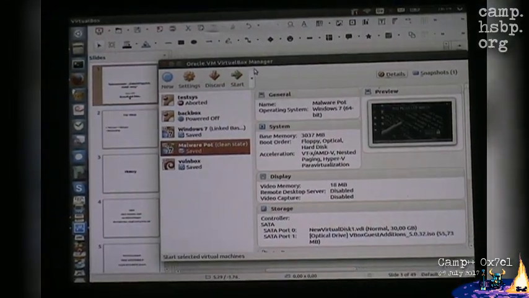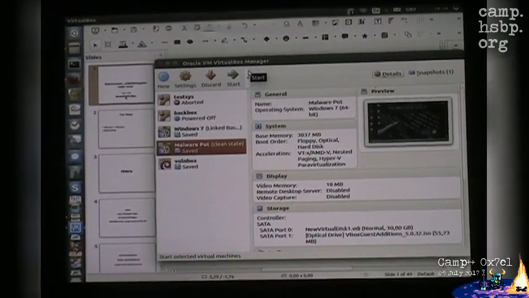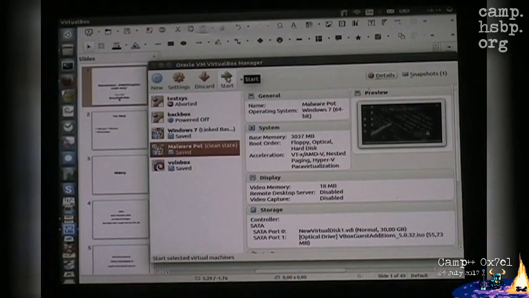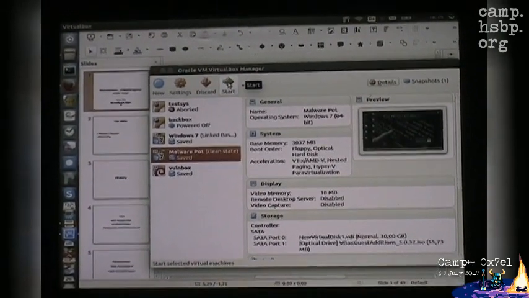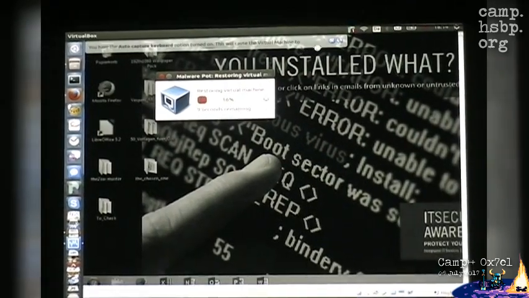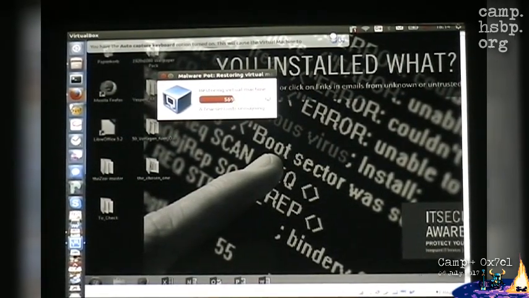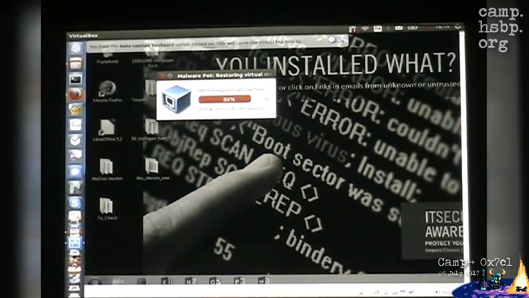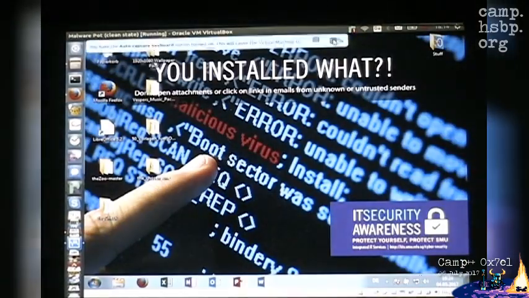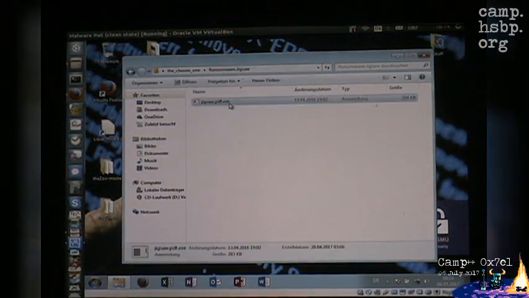Then I have the Jigsaw. Maybe you know Jigsaw out of Saw. There is the Jigsaw ransomware, which has a countdown and a blackmailing message, and it's also threatening people with the countdown. So let's see, that's Jigsaw.